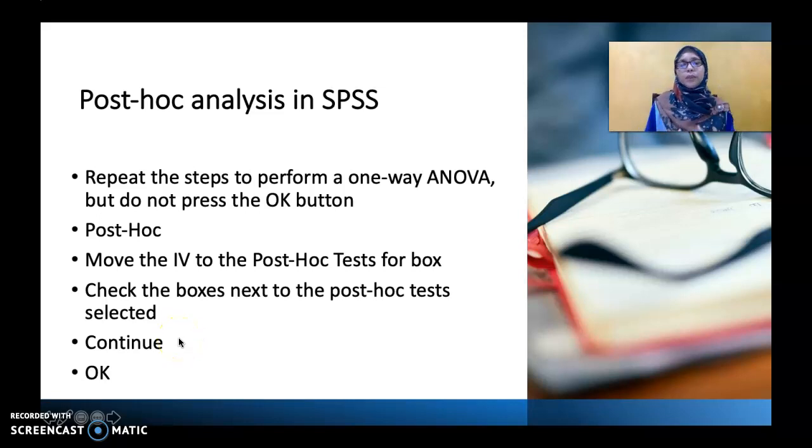You only run post hoc tests if your ANOVA shows there is a significant difference of at least 2 groups from your independent variable. If your ANOVA test shows that it is not significant, then there is no need for you to run a post hoc analysis. So once again, I'm repeating here that post hoc analysis is only run when your ANOVA test is significant.